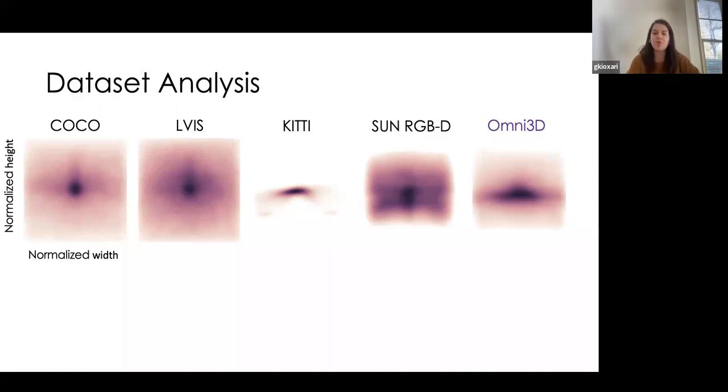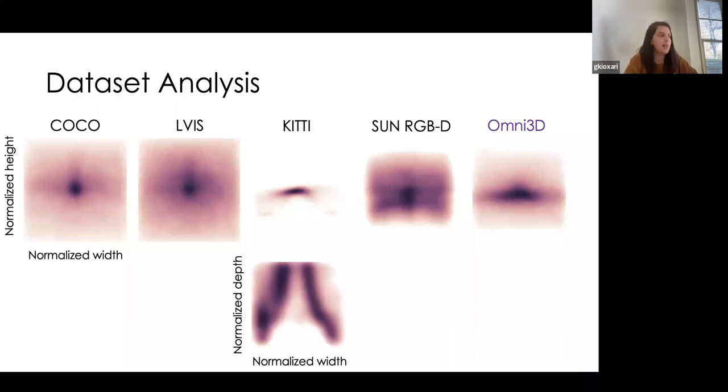In the case of the 3D data sets, we can actually do the same, but now plot the distribution of the objects as if we're looking at it from the top. So how are objects distributed in distance from the camera? If you look at KITTI, the urban data set, you once again see this very heavy distribution, which is specific to the urban domain, with cars driving parallel to you, which is expected.